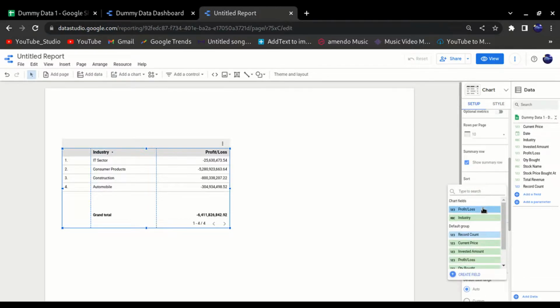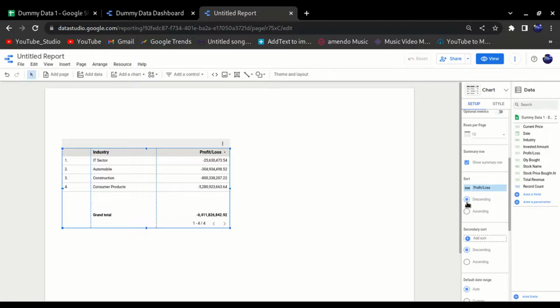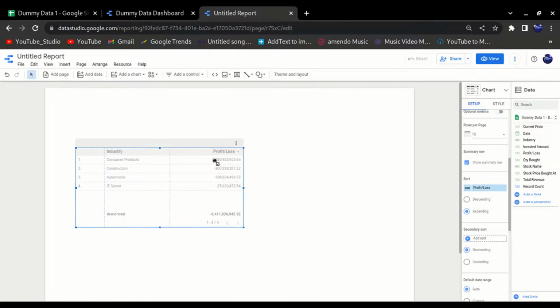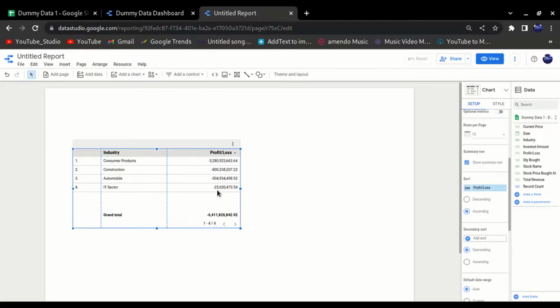So I'll go and try to sort by profit and loss, okay? And that too in descending or ascending order, for example. So I can get the least value here, okay, and the biggest value down. So it is in this fashion. See, it will change itself as you change the option here.